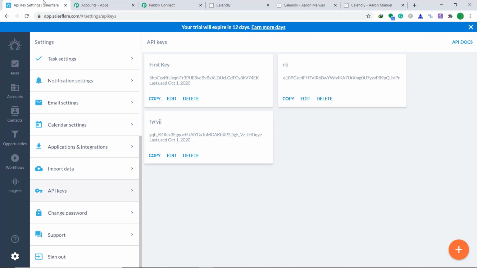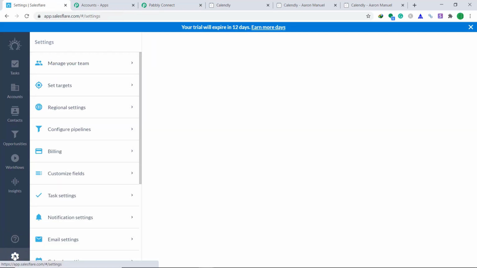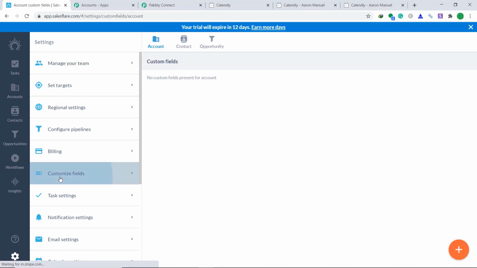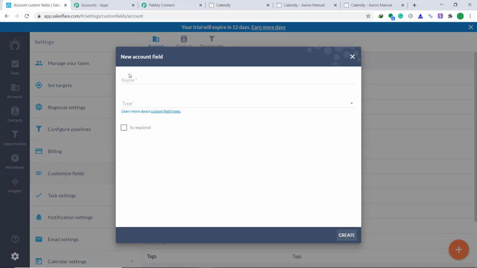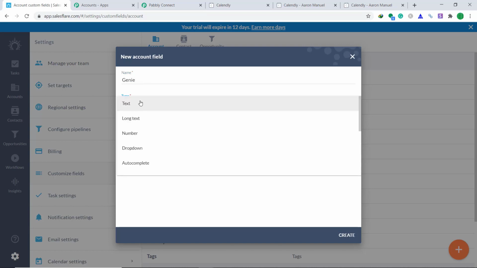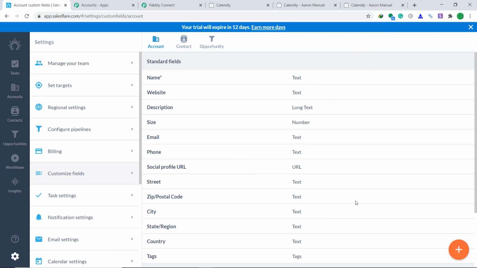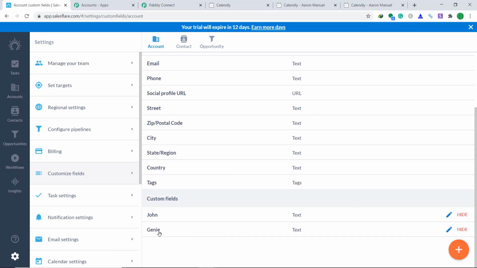To do that, just go to Salesflare. Here go to settings again. And here in the settings, you will find an option called custom field. Just click it. Now bring your attention to the right bottom corner. You will find this button. Just click it. Now it is asking you to add a new account field. I'm going to give it a random name, let's say Jeannie. And the type, let's keep it as text. Then click on create.